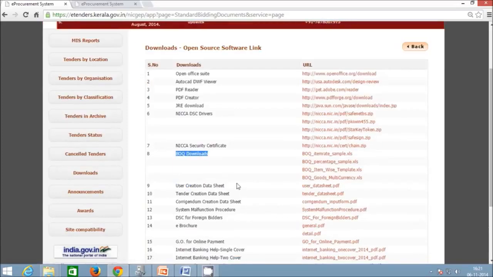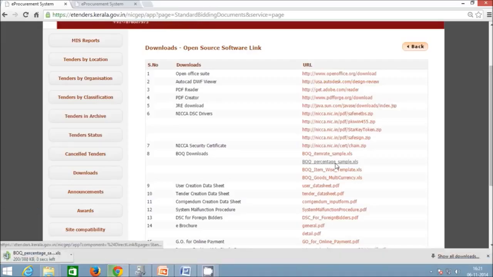So here, as an example, we prepare a tender for construction or road work, and hence we use BOQ %sample.xls as our BOQ template. To save this BOQ, click the BOQ %.xls link shown in the downloads page. It will be saved in the user's desktop or documents folder.